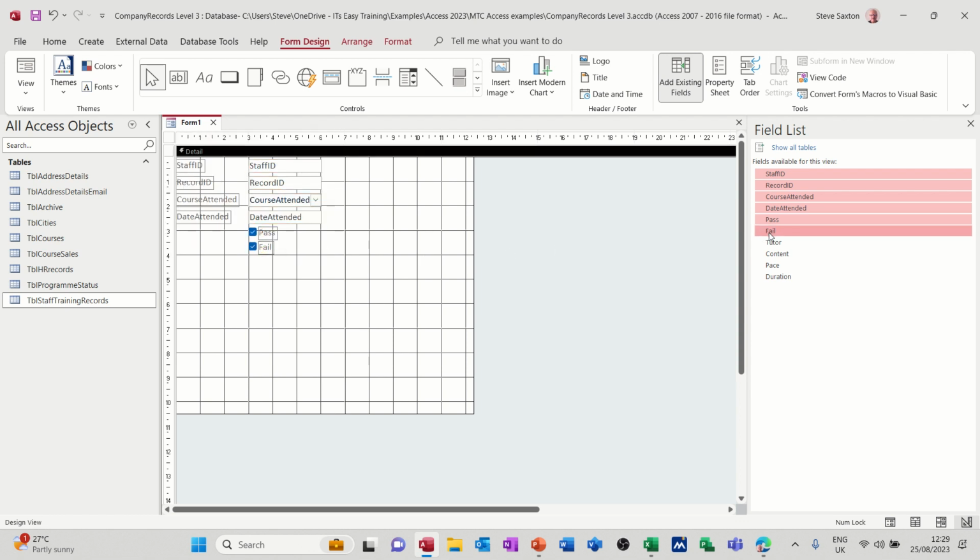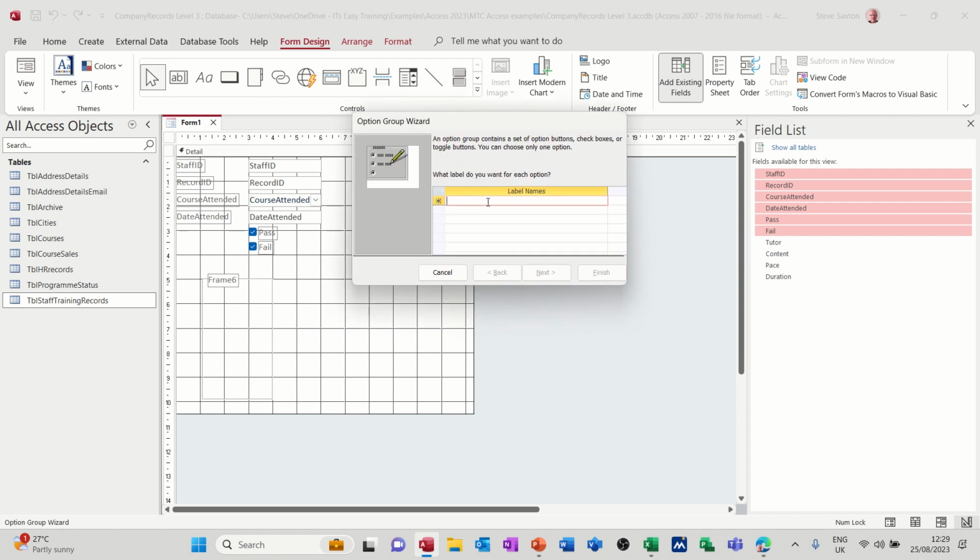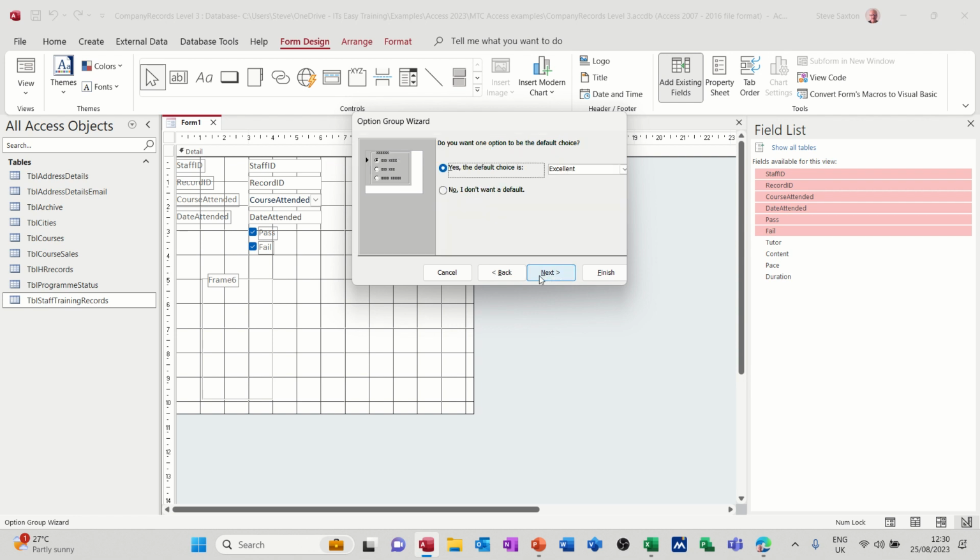So the option groups are going to be for these last four fields, and where you need to go is where it says controls, and this one here, XYZ, is the option group control. So I'll just draw a rectangle. That starts the wizard, and then you put your options in this box: excellent, very good, good, poor, and default. You don't need a default, but I recommend you have one, because now we're going to be able to allocate numbers to these.